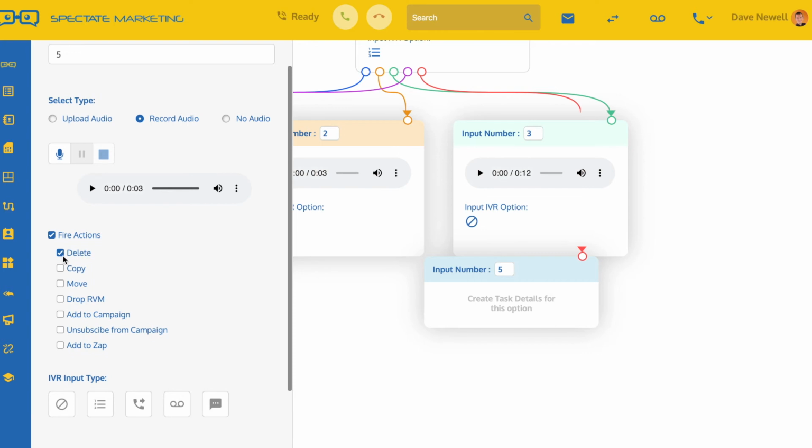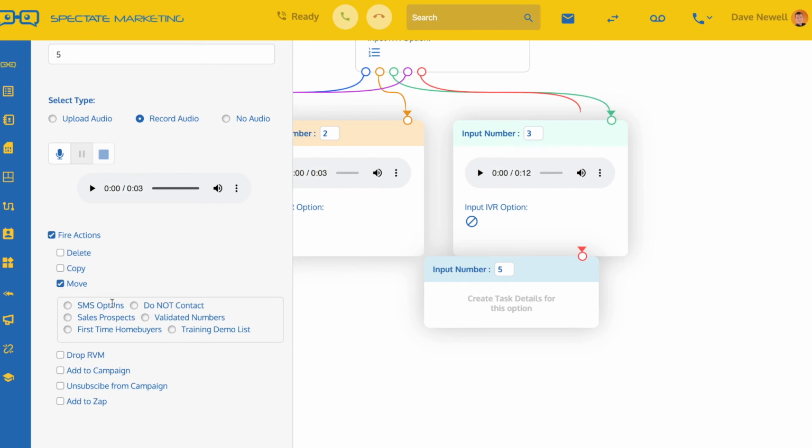Actually, probably best practice is not to delete them outright, but to move them to a list that I've created called Do Not Contact, which lets your sales team know that we're not going to contact this person in the future, but at the same time it preserves this person in your database so that should they ever contact you, you know who they are. So this is actually what I prefer rather than deleting them.